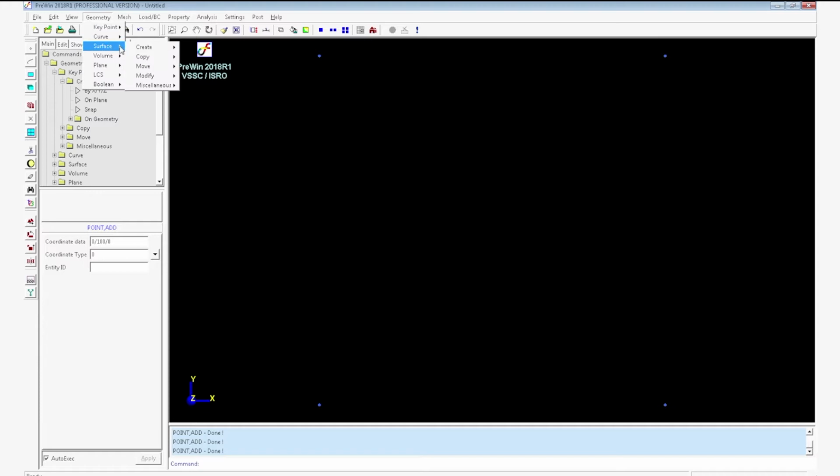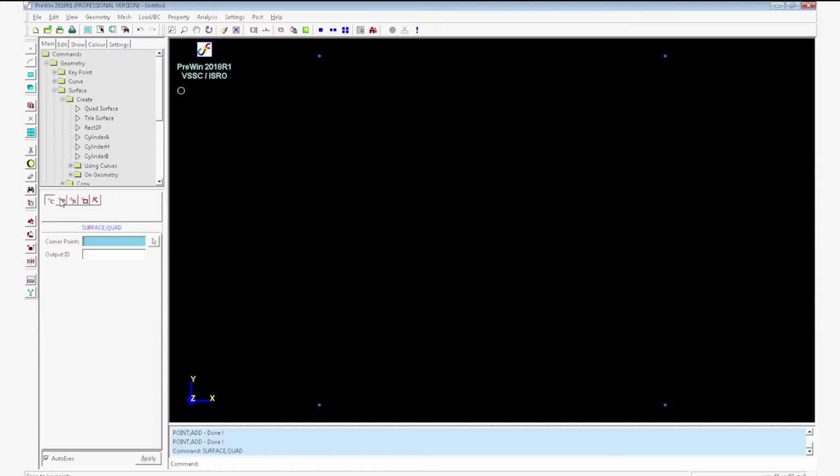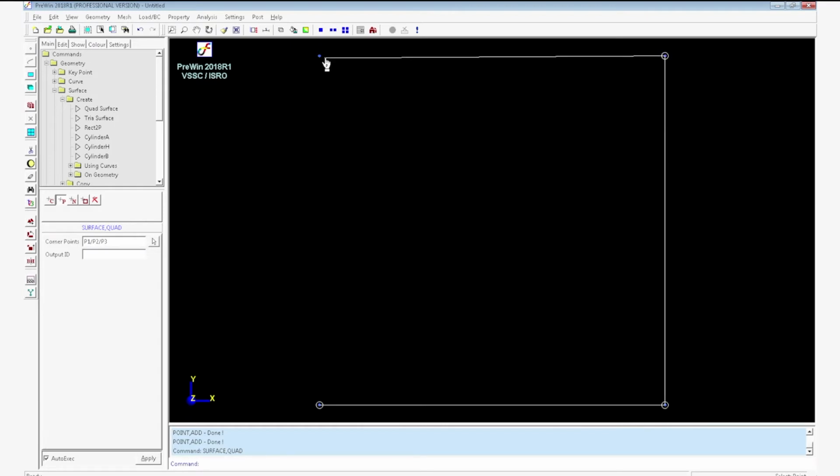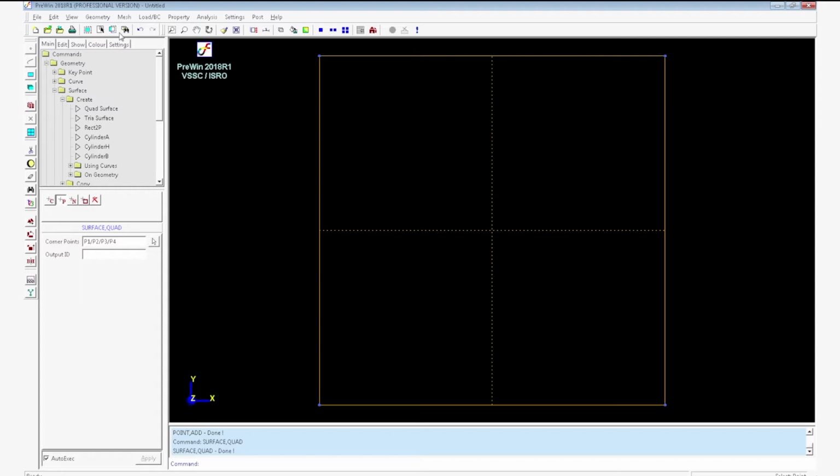Next, create the quad surface on XY plane. From Geometry, Surface, Create Quad Surface menu. Specify the corner points by picking the points from the display area in the order of 1, 2, 3 and 4. The quad surface is created with the selected points.